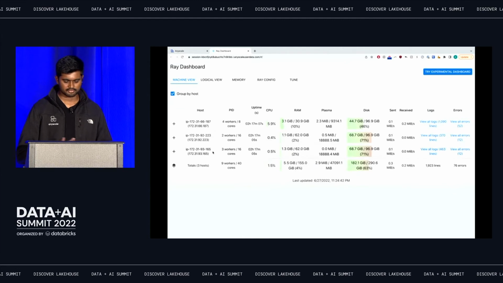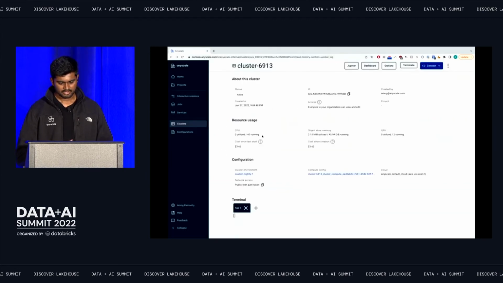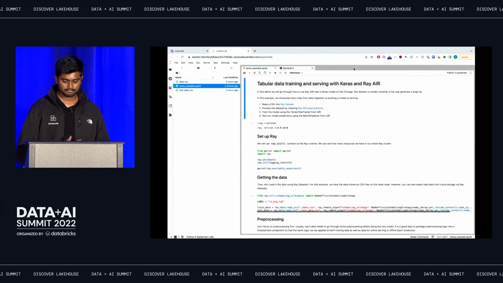You can see that we have 3 nodes in our cluster on the Ray dashboard. And the total number of resources that we have is 40 CPUs and 2 GPUs. Okay, so let's get started with our training. So I can open a Jupyter notebook, and I can develop my entire ML application directly on this Jupyter notebook, even though when I'm using Ray, it can scale out across the entire cluster.